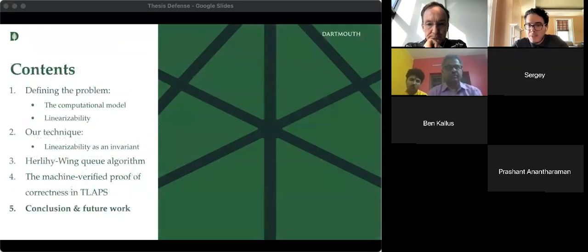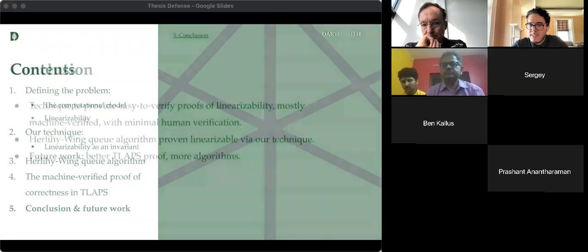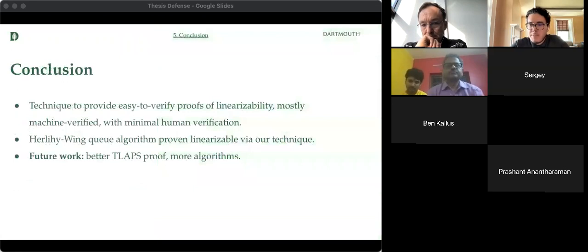And this brings us to the conclusion of my thesis defense and my presentation. Essentially, we were able to provide a technique to come up with easily verifiable proofs of linearizability in big chunk, relying on machine verification of our proofs. And we were able to use this technique to prove the Herlihy-Wing Q algorithm, a significant algorithm that is known to be tricky to prove linearizable. And this proof has given us great confidence about the generalizability of our technique. And we are looking forward to more linearizable algorithms from the domain of concurrent algorithms.